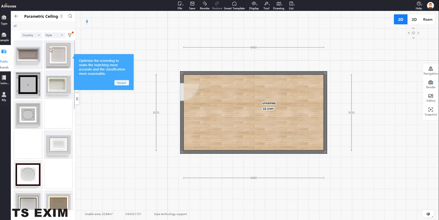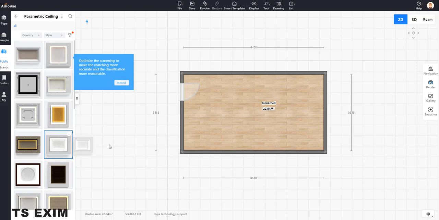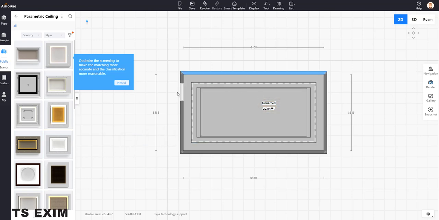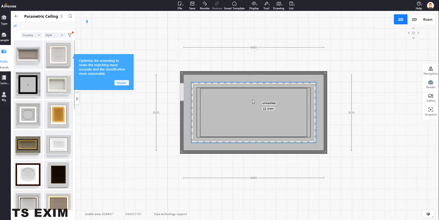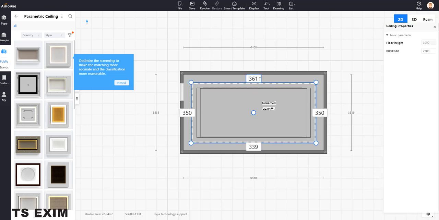Here are the ceiling patterns you can choose. So you can just drag it and put it on the area. So this one is the ceiling, and you can edit it. This one you can edit. You can change the number, like maybe I put 200, 300, 300. See, you can change the size.